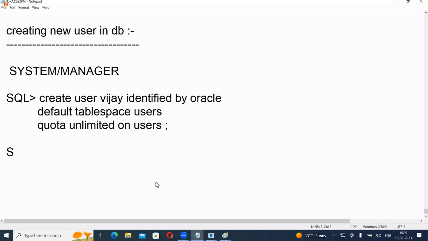Next, grant what? Connect, comma, resource to user.